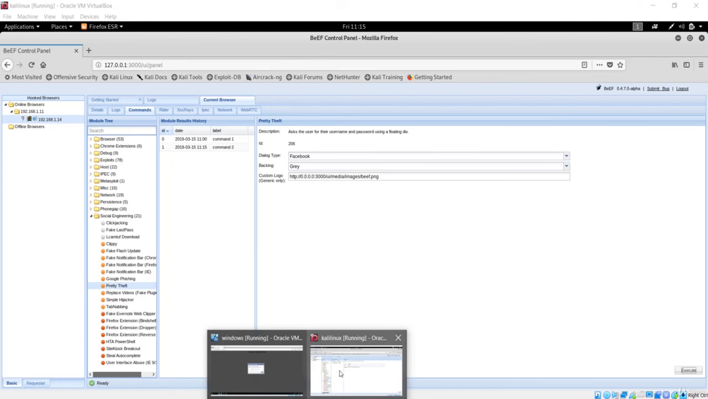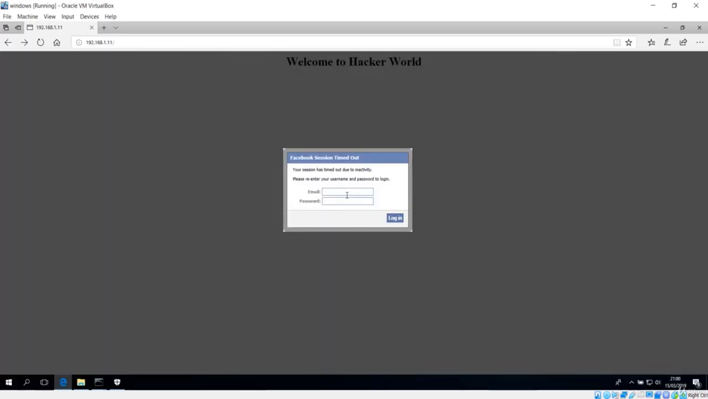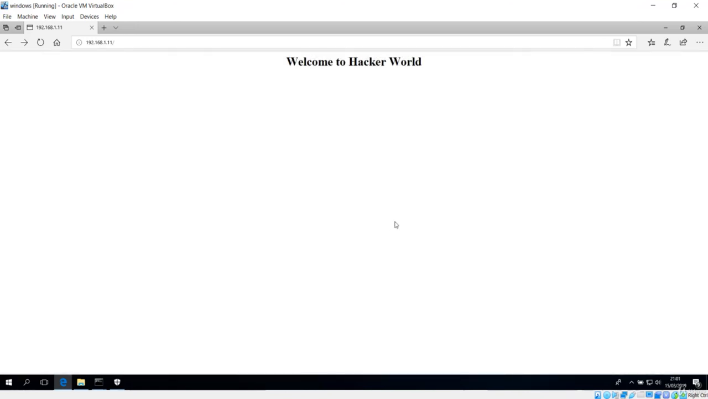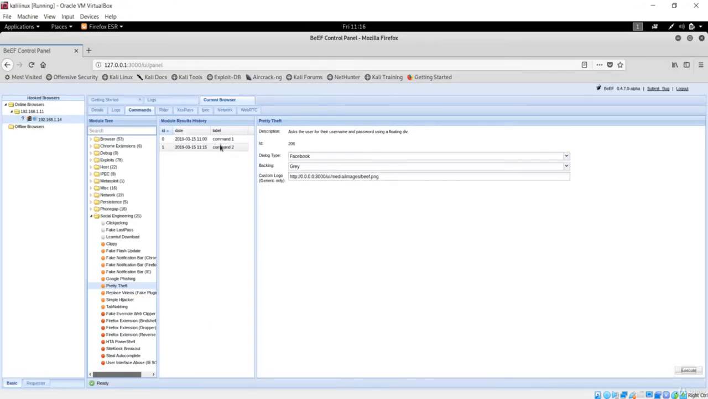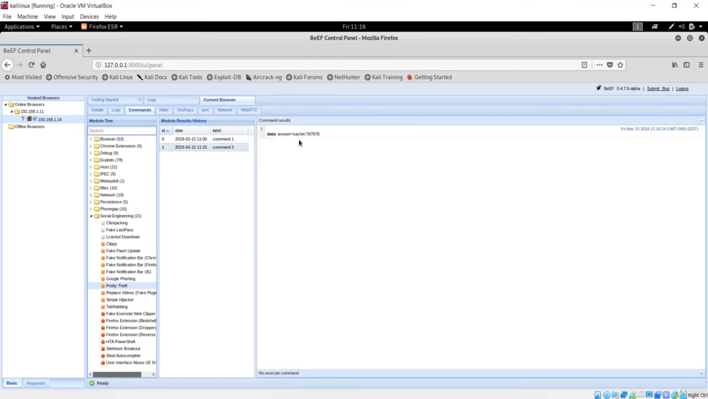So let's execute here and go back to the Windows machine, and this was the same thing I was talking about. You can now enter your name over here, and let me say the password will be 787878. Let's log in and go back to our Kali Linux machine. You can see command 1 and 2 over here, so I'll say command 2 and you can see this was the answer, which was the username and password right here.